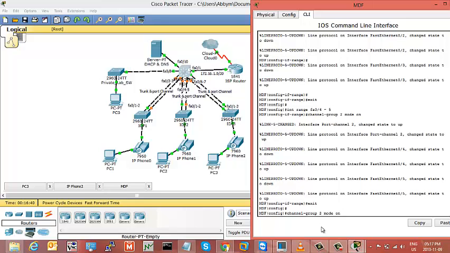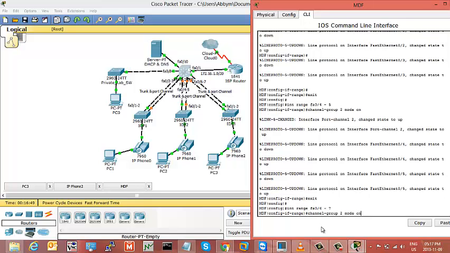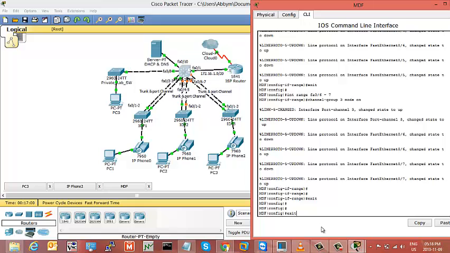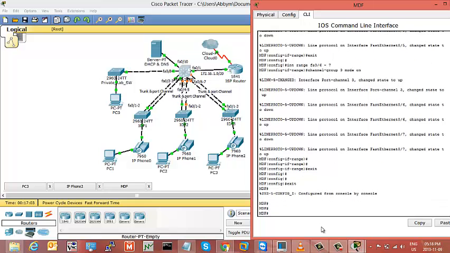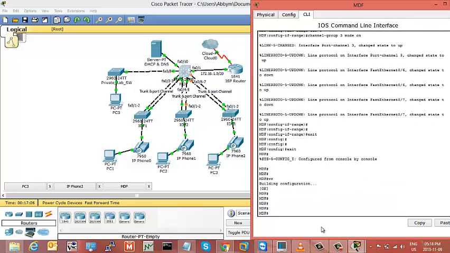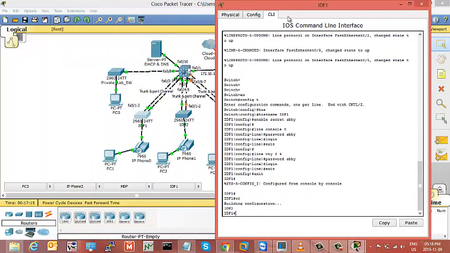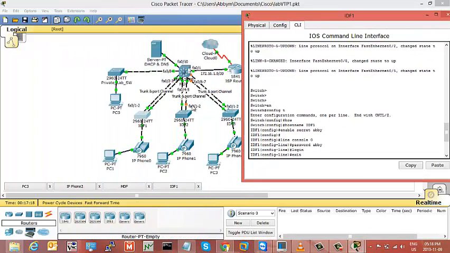Then let's go to ports 6 to 7. This will be our port channel 3. There we go. Okay. Exit. Exit. Then just save the configurations. Then we come to this side. We are on IDF1. This is our IDF1. We're going to configure the same thing.